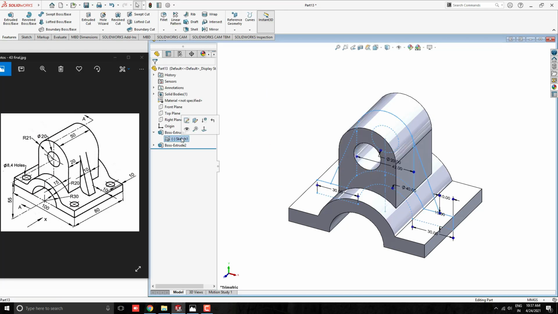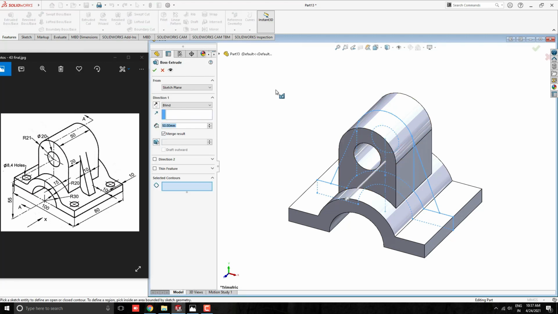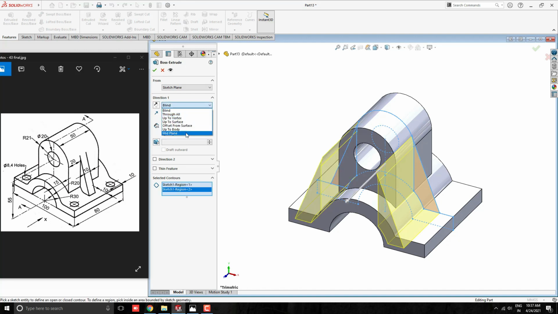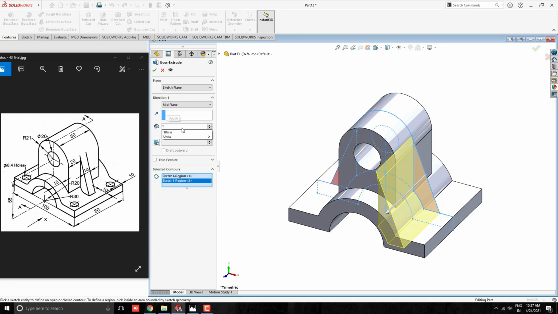One more time, select Sketch 1 and take an Extrude Boss Base tool. This time select the remaining both sides profiles of the rib. Select the mid-plane option for direction 1 and put the extrude value 10 millimeters. Confirm the preview and click on OK.